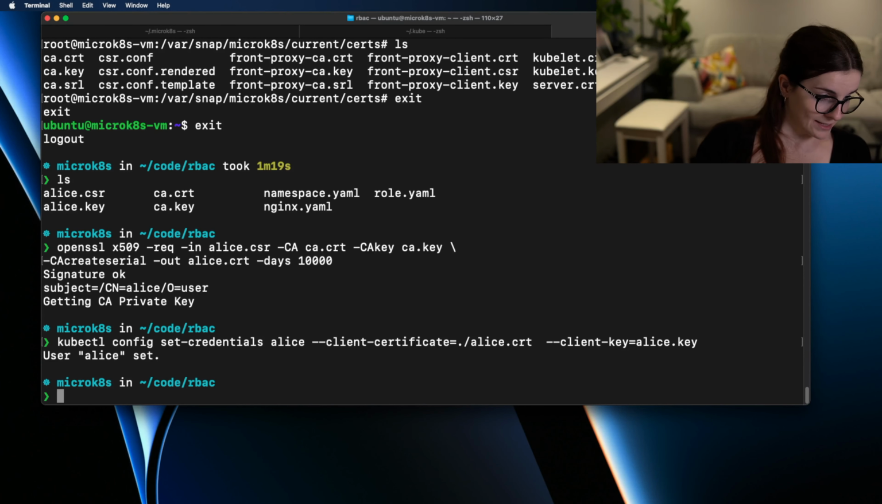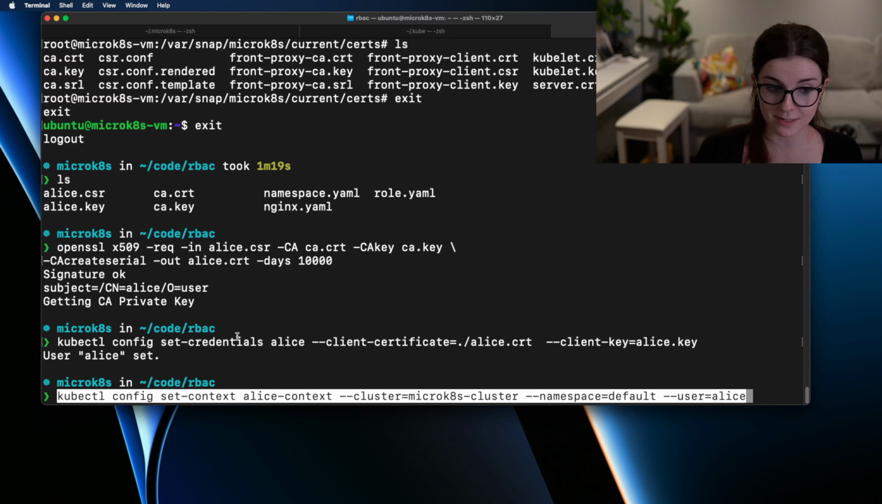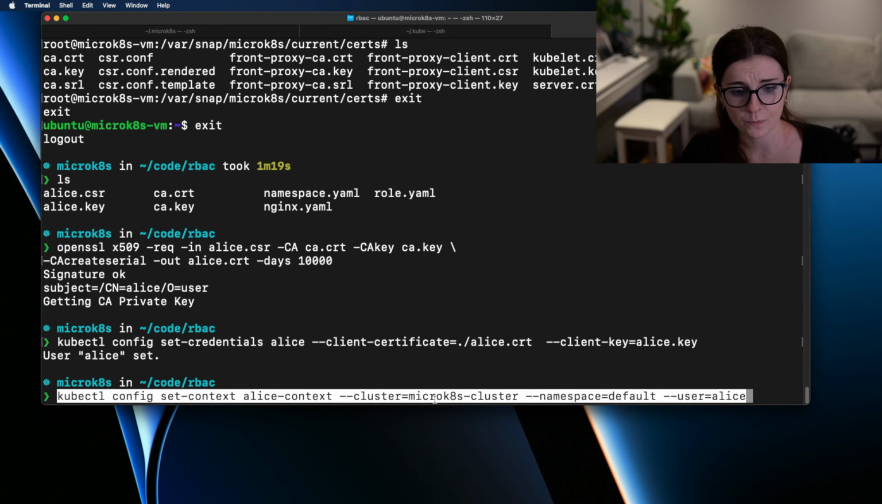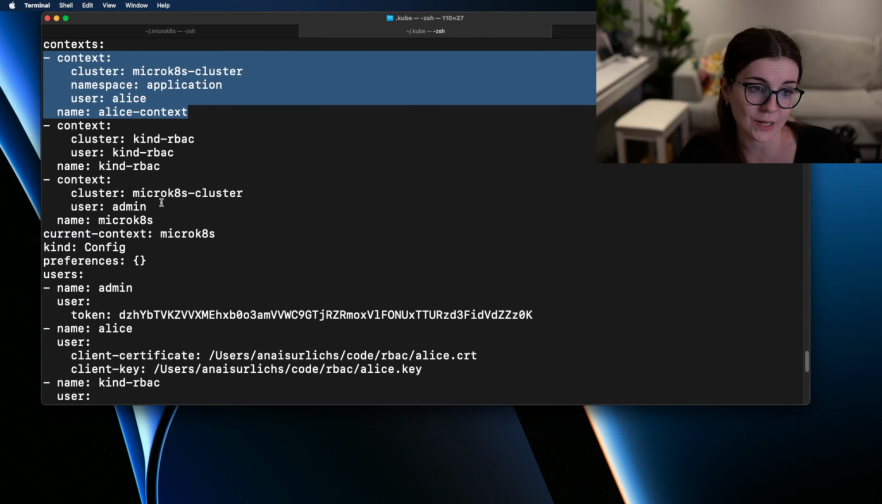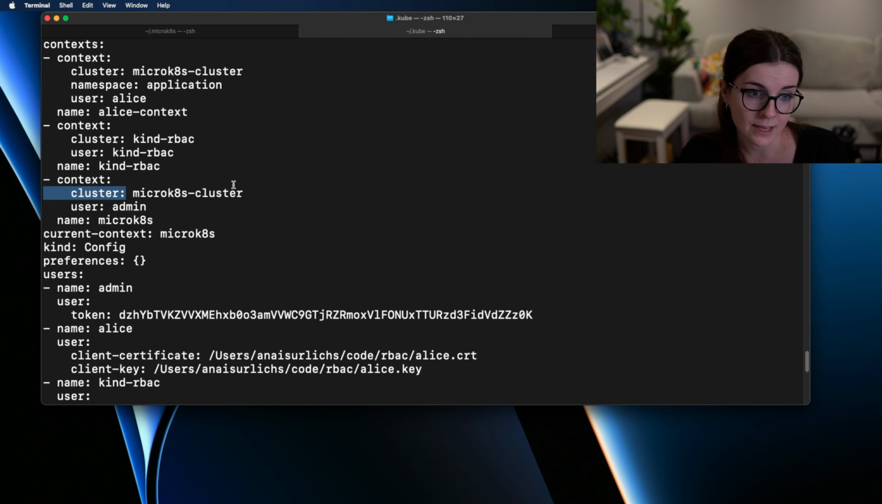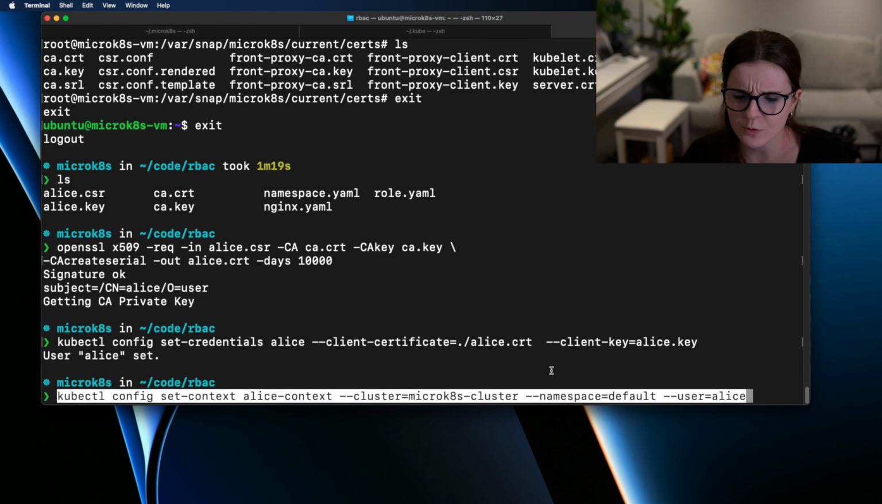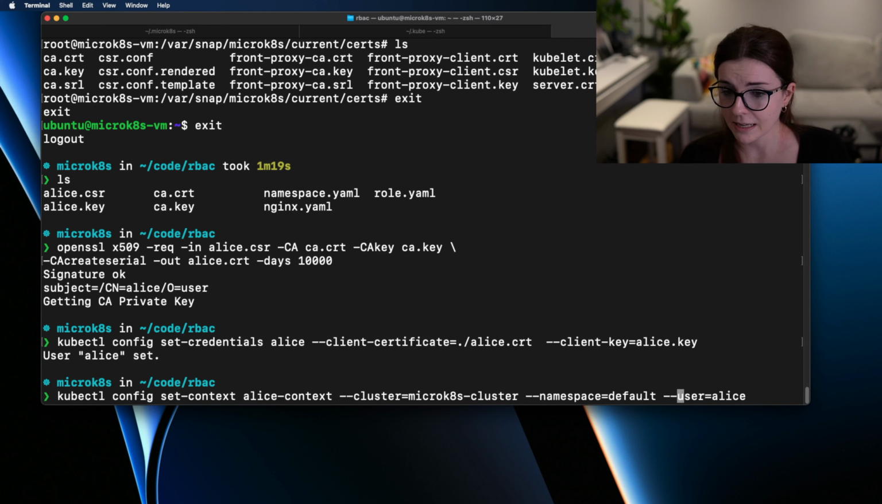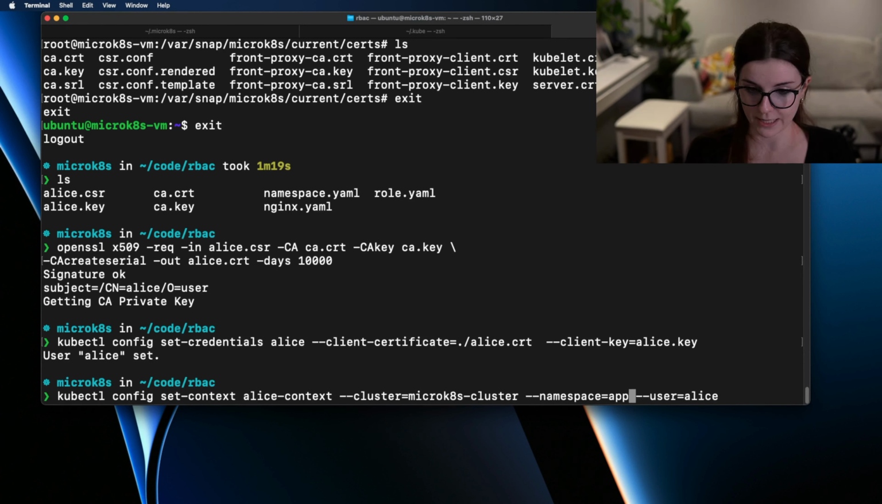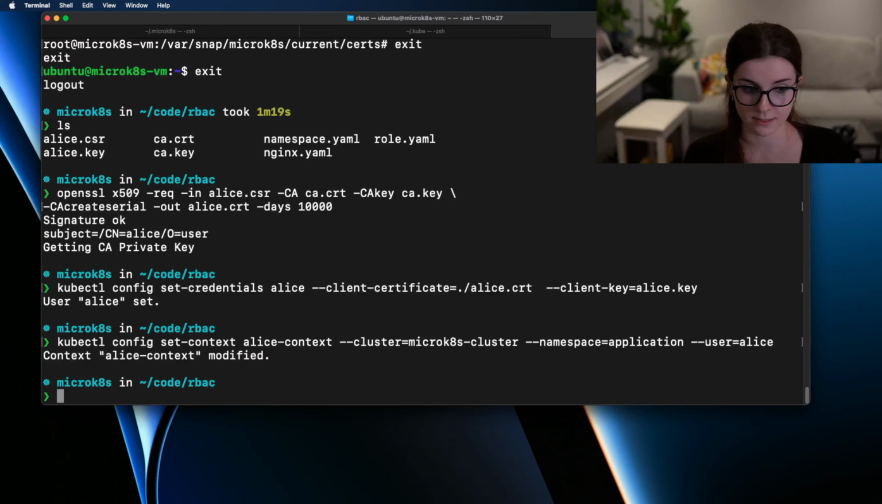So the next command is going to set the config that we're going to use. I'm going to paste this. Config set-context alice-context. We're now going to name this Alice's context. Cluster: microk8s cluster. If you don't know your cluster name, you can look at your kubeconfig, and your admin is going to be here. The admin also has a cluster, so it's basically using the same cluster name. That's how I figured it out. It's something so simple, but if you don't know, you don't know, right? And it's in namespace application, user Alice. So now everything is set.